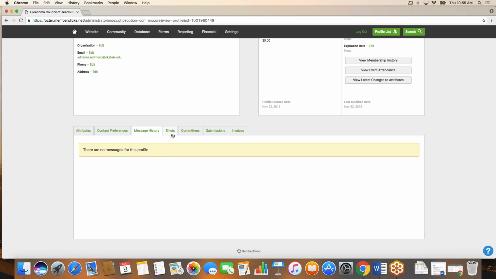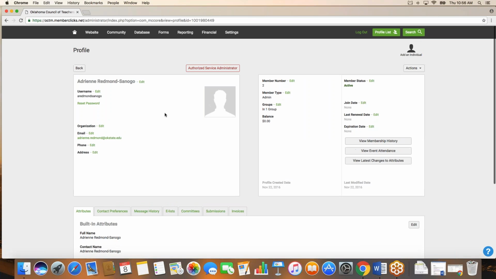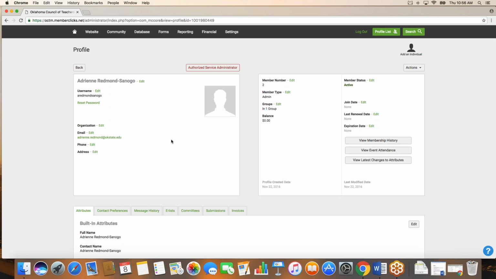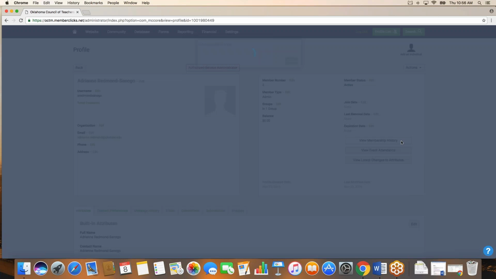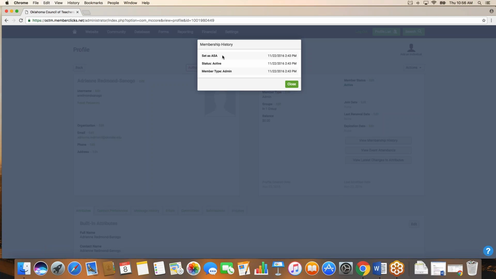Part of some other social community pieces, they can be part of e-lists or committees, so they can join either one of these. And then lastly, we have form submissions. And that's any form they've submitted. And then invoices, any invoice that's been created in their name. Okay. And I think that's everything. We can also see when their profile was created, the last modified date. You can view their history with you, which is just going to show you, you're set as a super admin. That's what that ASA is. Your status is active and your member type.